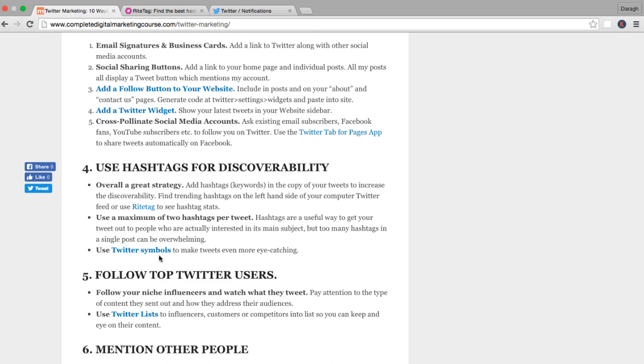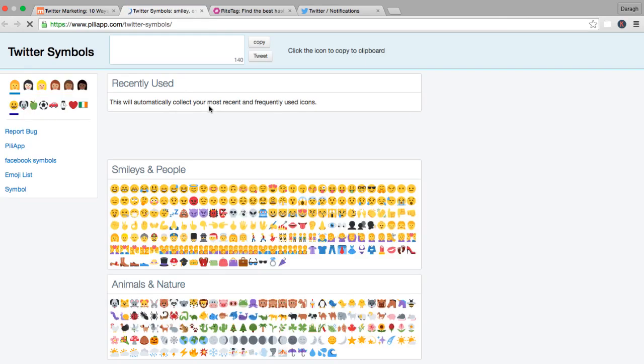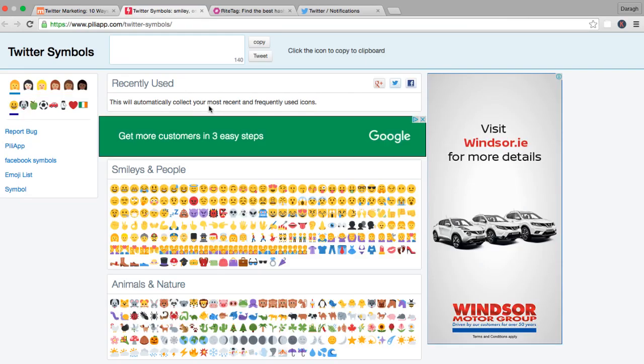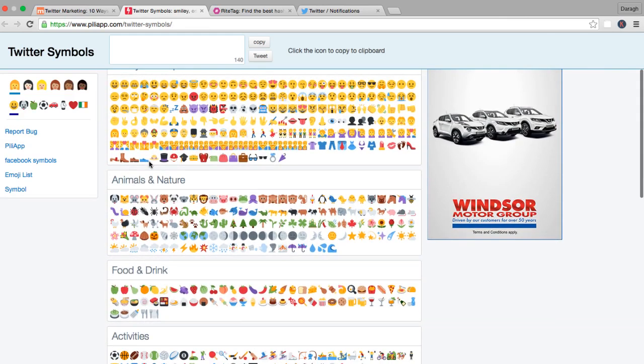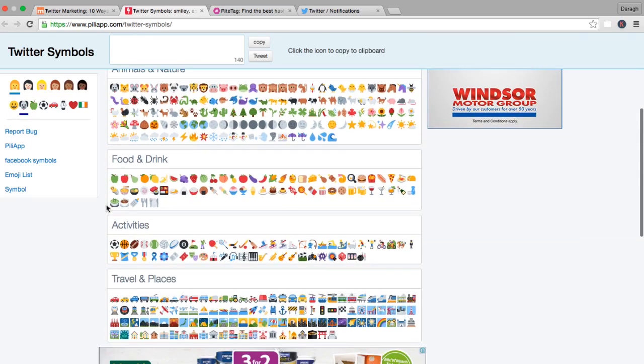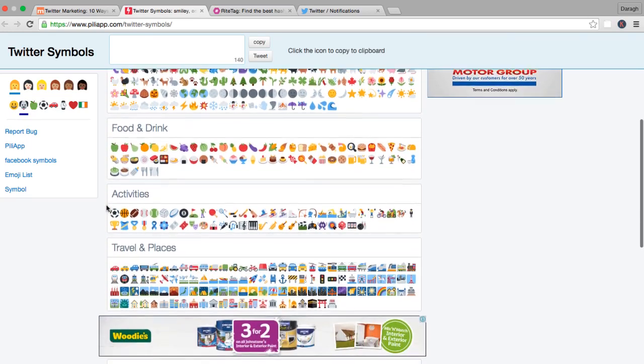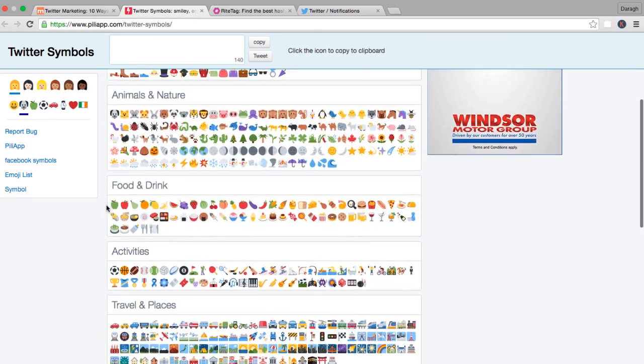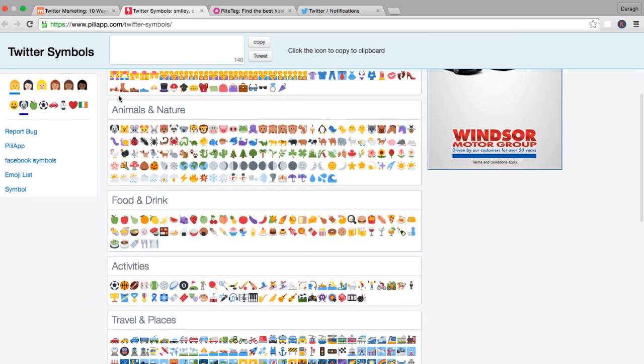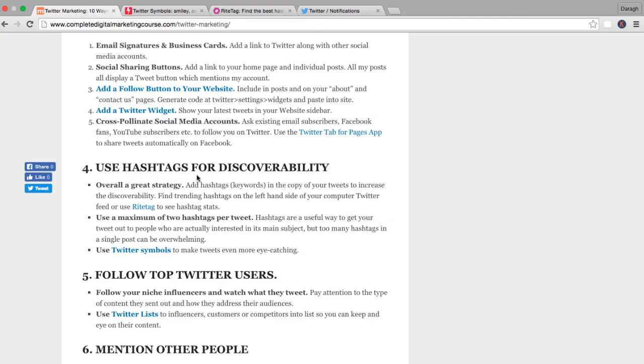What you can also do if you want is use Twitter symbols to make tweets even more eye-catching. If you're on a desktop especially, you might not have these available to you, so you can add these in. Sometimes they're like a smiley face, it might be a bit too personal, but it depends really on the tweets that you're sending out. And there's some good symbols here that you can use just to bring a little bit more visibility to your tweets.